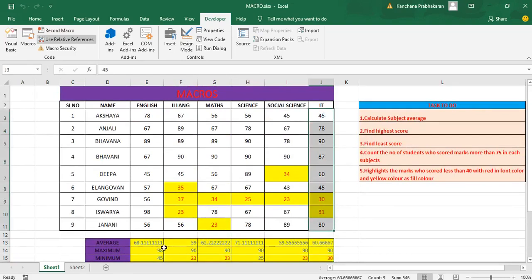This is how to create and record macros in your MS Excel. What is a macro? It contains your set of actions to be recorded in your macro. Okay, that can be used again in your Excel sheet.